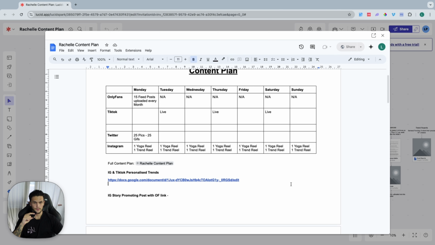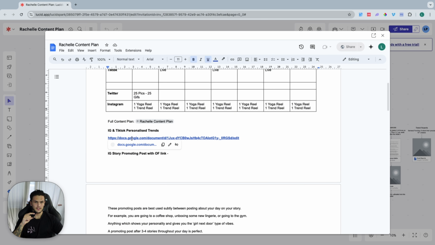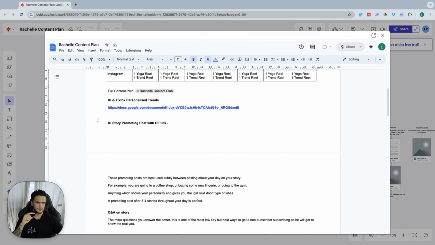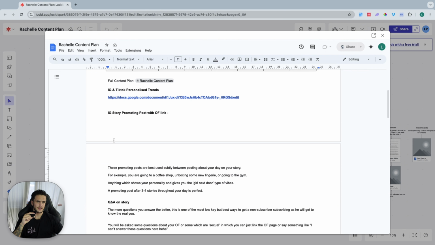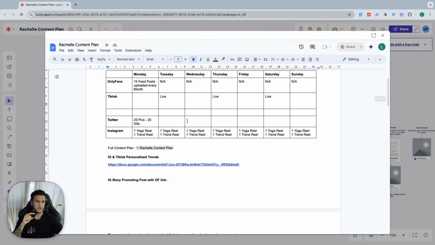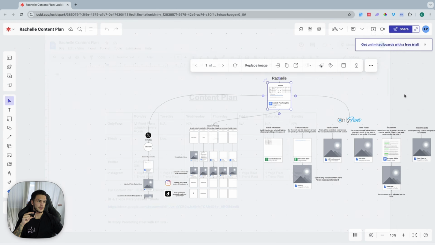so we can just keep up with everything very nice and easily. This is where some trends will go, but we don't need to worry about this for the moment. Down here we've got some ideas on how to do each thing. So if she sees IG post promoting the link, or Q&A on story, etc., verification pics, but this is just the normal content plan, right?